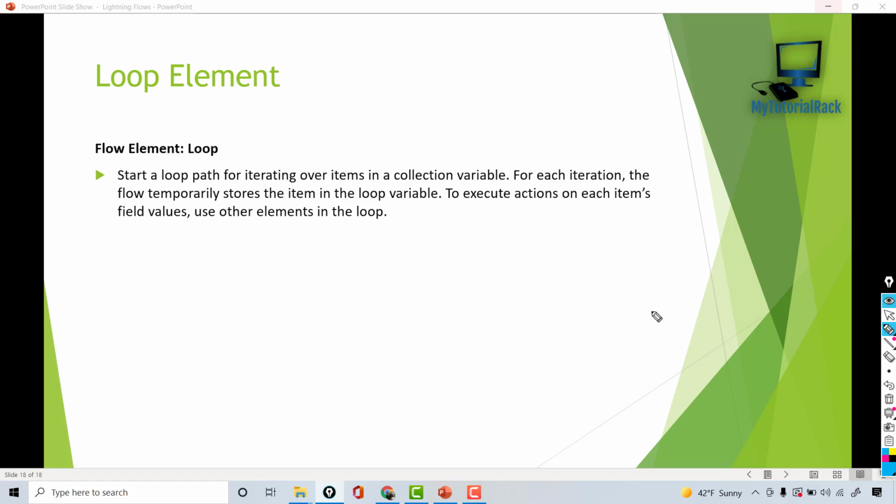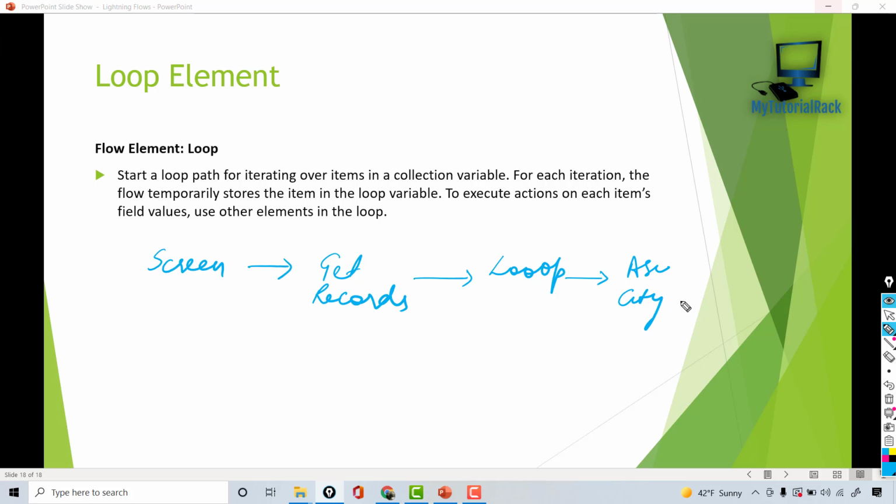I've given you a quick overview here. The first thing is we are going to add a screen element. Then we are going to add a get records element which will retrieve all the records. From there we are going to add a loop element, and then the loop is going to iterate over, and we are going to have an assignment which will update the city on each of those records. Then we are going to add all of these values to a collection variable, and then we are going to run an update on this collection variable. So this is the complete flow that we will be building in this tutorial. So let's go ahead and get started.